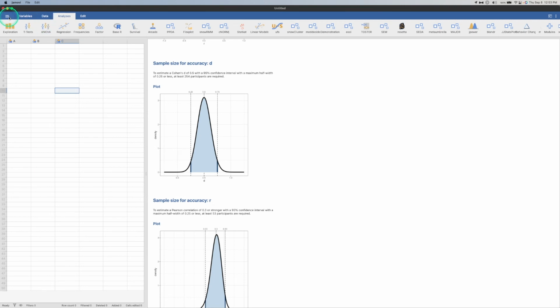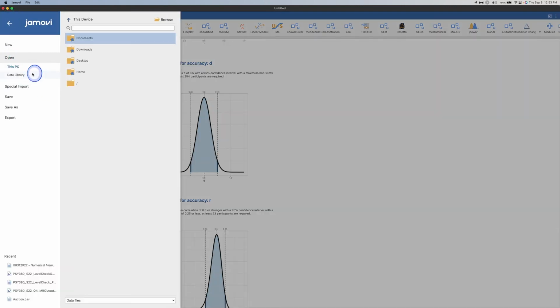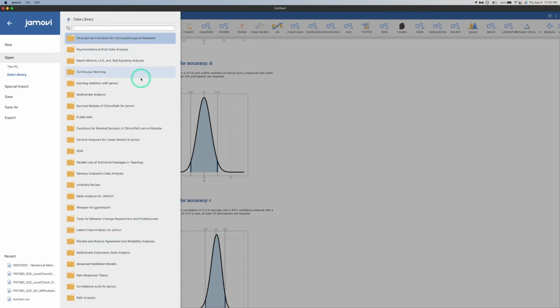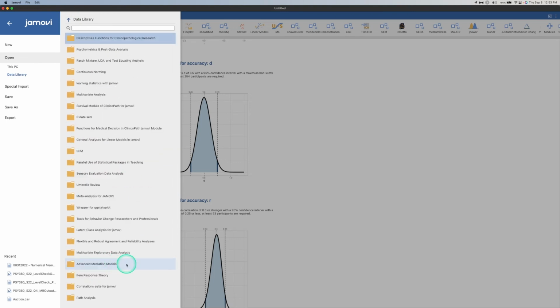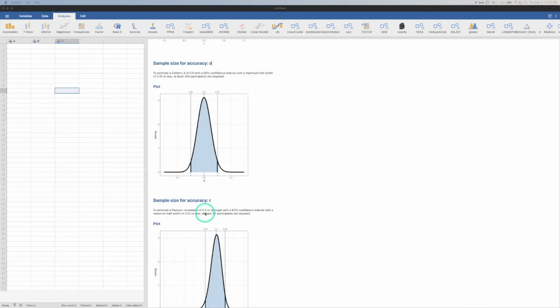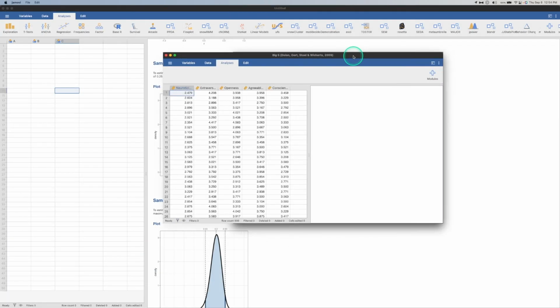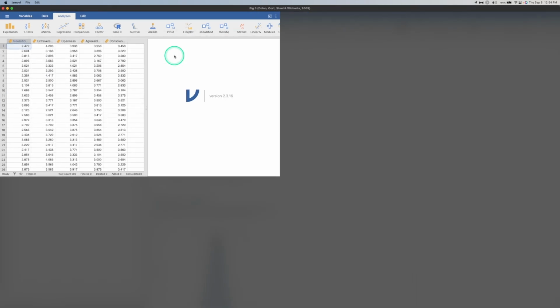So how I'm going to do that is I'm going up to the hamburger menu. I'm going to go to Open. I'm going to go to Data Library. And instead of all of this stuff, which comes with some of the packages, I'm just going to open the Big Five Dolan et al. data. I think I skipped it up, and it opened up a new window, unknowingly. So I'm going to do this.